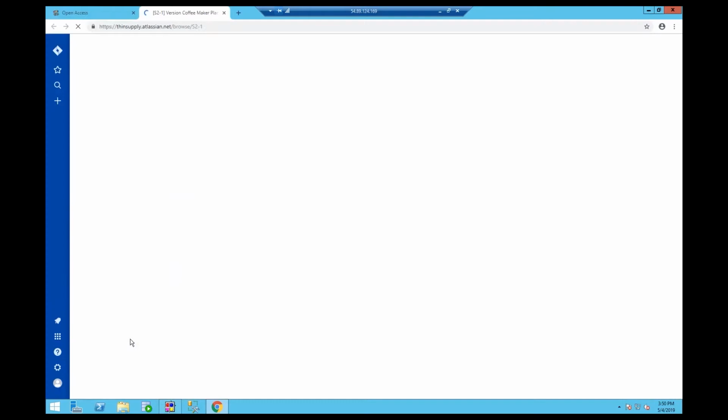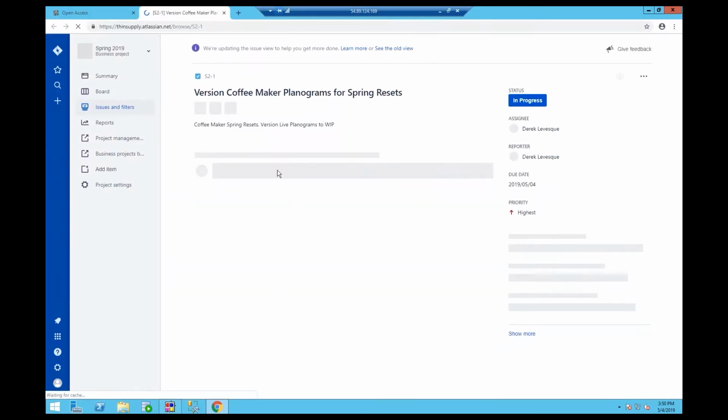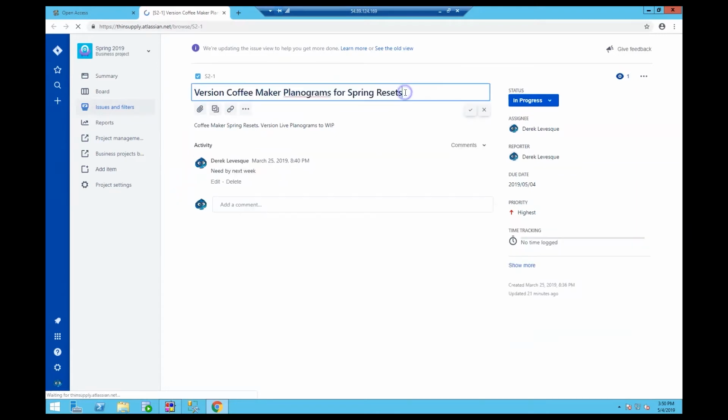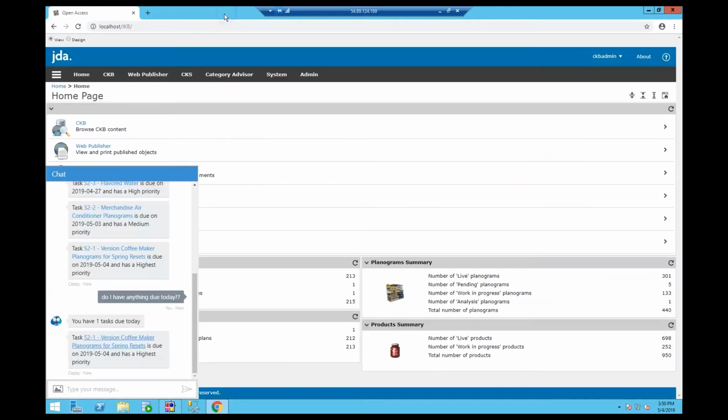You can ask it, what do I have to do this week? What do I have to do today? It understands the difference in time frames. It'll also give you a link out to your Jira site that you can click on and view the details of the task that's been assigned to you. Here specifically, we've been assigned to version some coffee maker planograms.